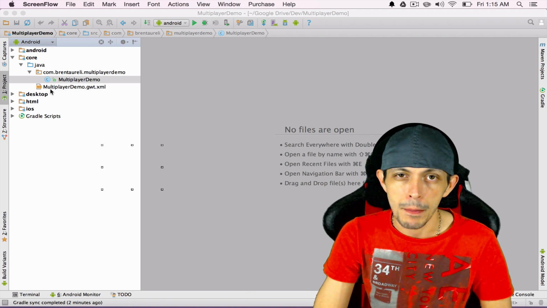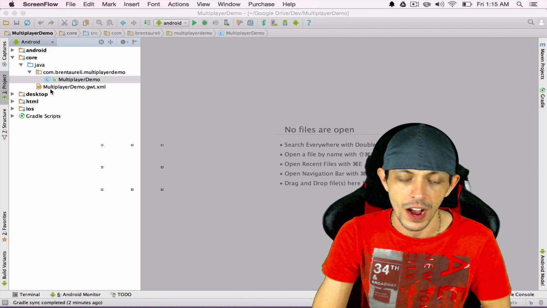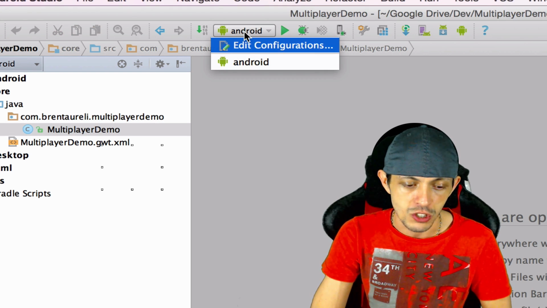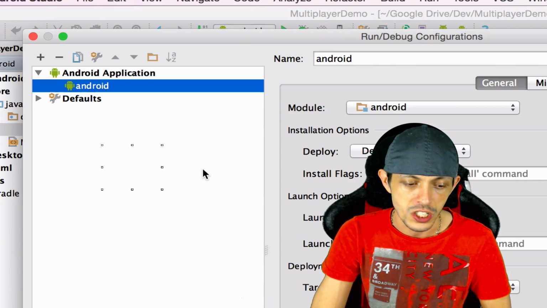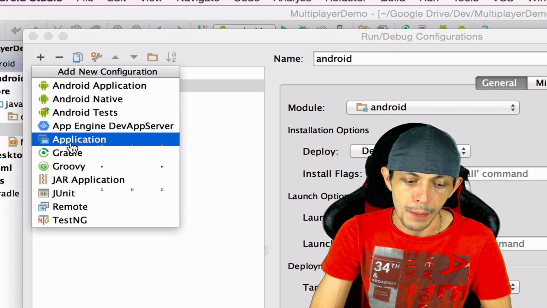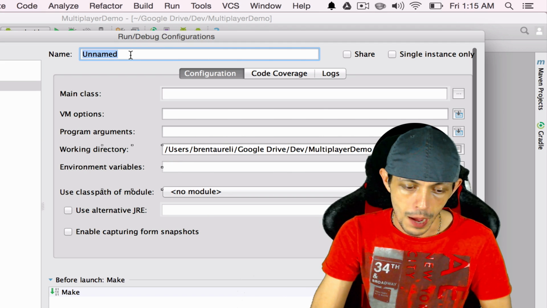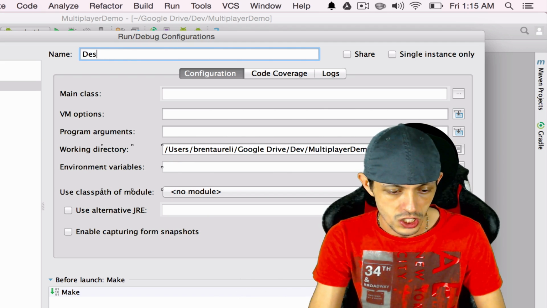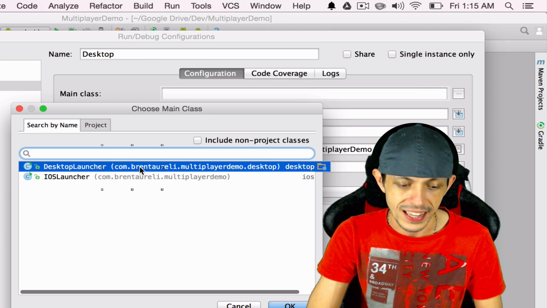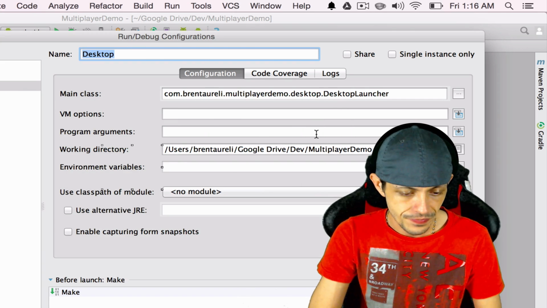So we're going to set up our desktop test environment here. So what I want you to do is click up this Android button and click Edit Configurations. In the top left-hand corner, you'll see a plus sign. I want you to click on that and scroll down to Application. At the top, we are going to name this application Desktop. In the main class, we are going to select the Desktop Launcher.